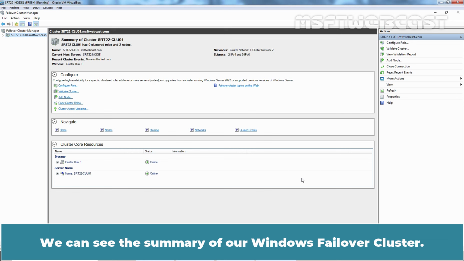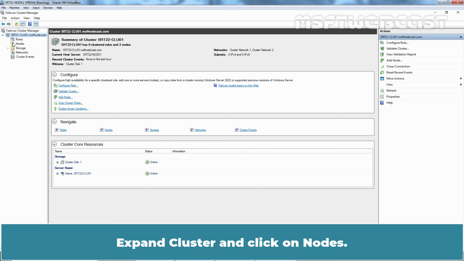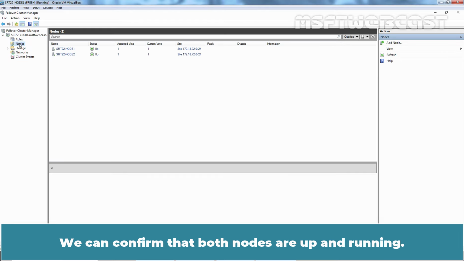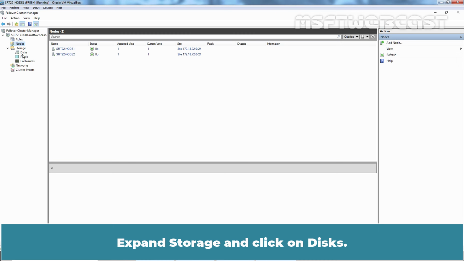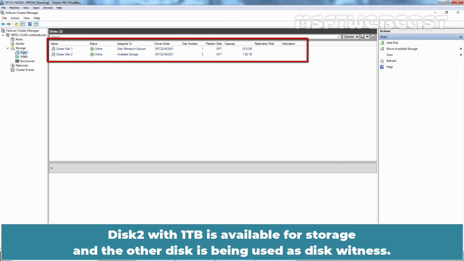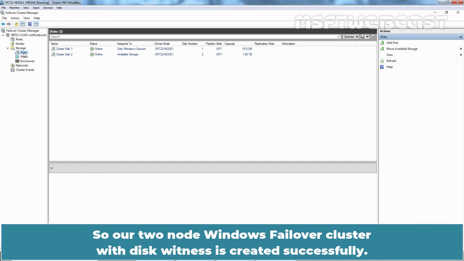We can see the summary of our Windows Failover cluster. Expand Cluster and click on Nodes. We can confirm that both nodes are up and running. Expand Storage and click on Disk. Disk 2 with 1 TB is available for storage and the other disk is being used as disk witness. So a 2-node Windows Failover cluster with disk witness is created successfully.